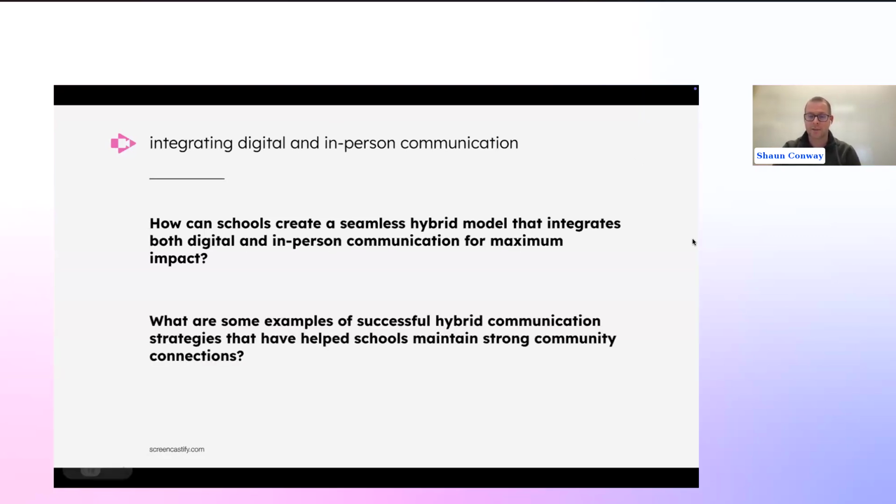And so I love what you said. And I'm curious from your perspective, as you think through that, and you've kind of already started to get there, what are some examples that you've seen of hybrid communication strategies where schools have been able to maintain those strong community connections?